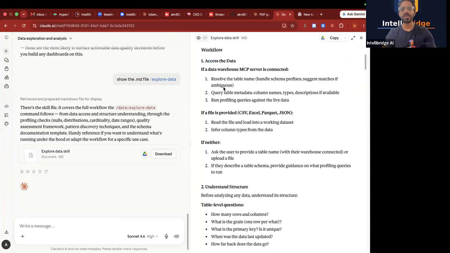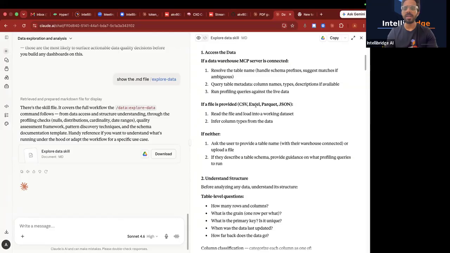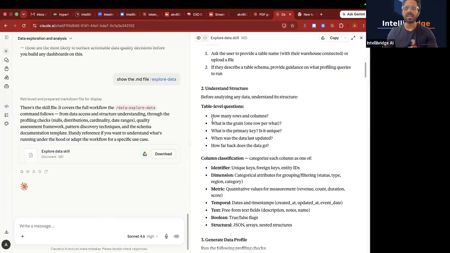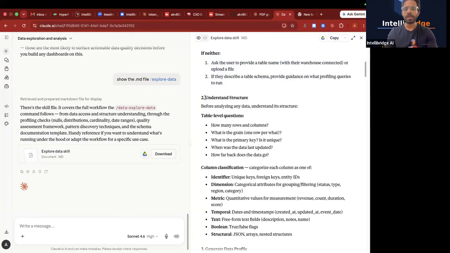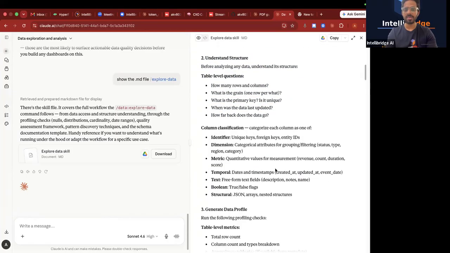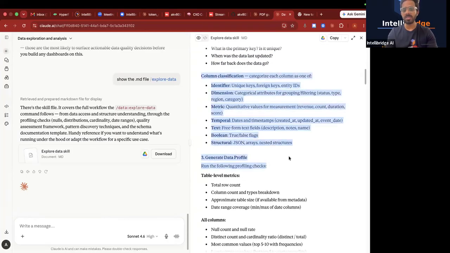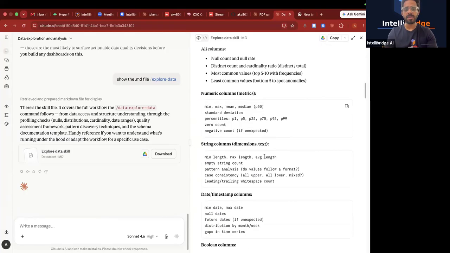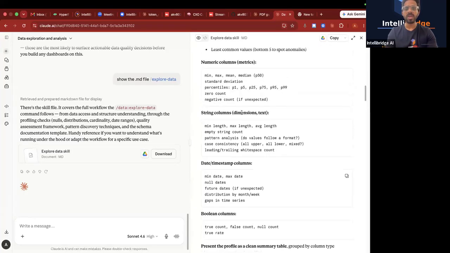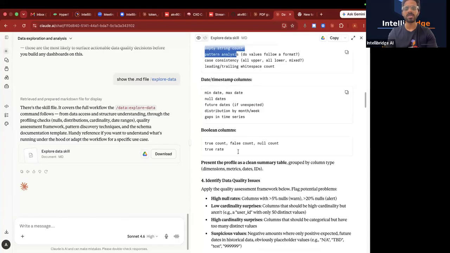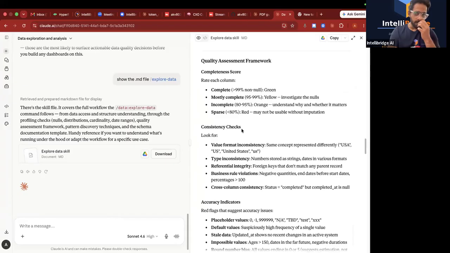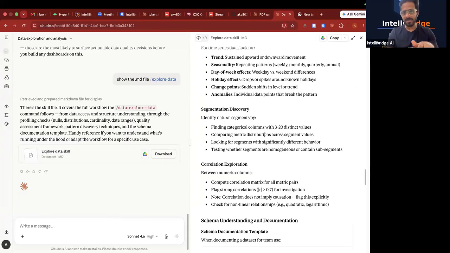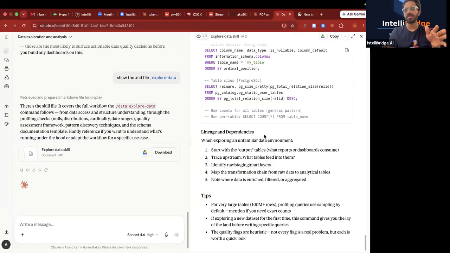Access the data. The first step is access the data. If a file is provided in CSV, then read the file, right? All file handling, all the files. It will understand what type of files you have given, right? It will understand the structure. Then all the columns will be checked. Then general profiling will happen, right? Then it will check the numerical columns like this, right? Then string columns like this. All these things are written. So if you want a PPT also, you can go and in the skill itself, you can add it, like make a PPT as well.